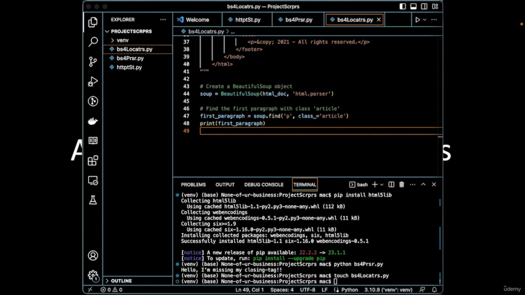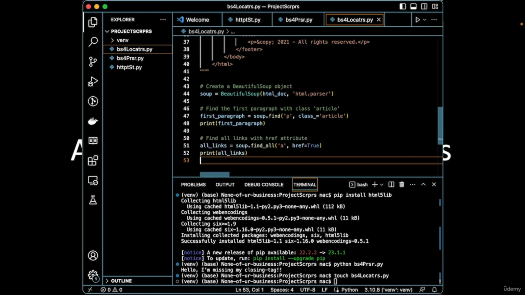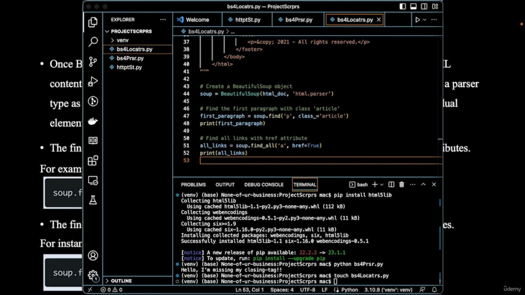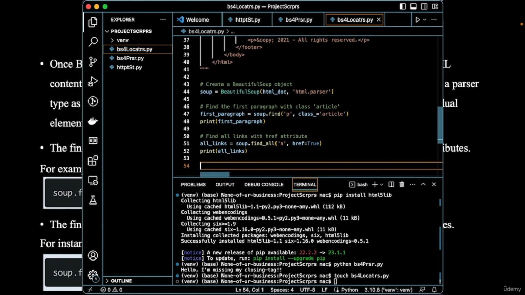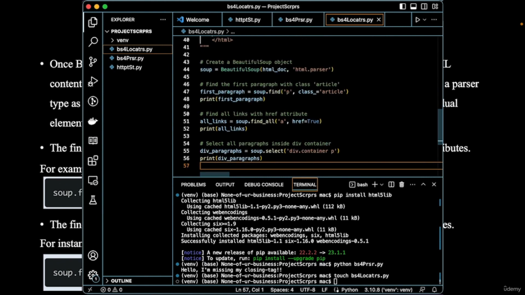Now the first method we'll be using is our find method, which will come from our soup instance, and we'll be looking for the P element with a class attribute value of article. The next is the find all method, which we'll be looking for all A tags which do include a href attribute. And the third is using the select method.